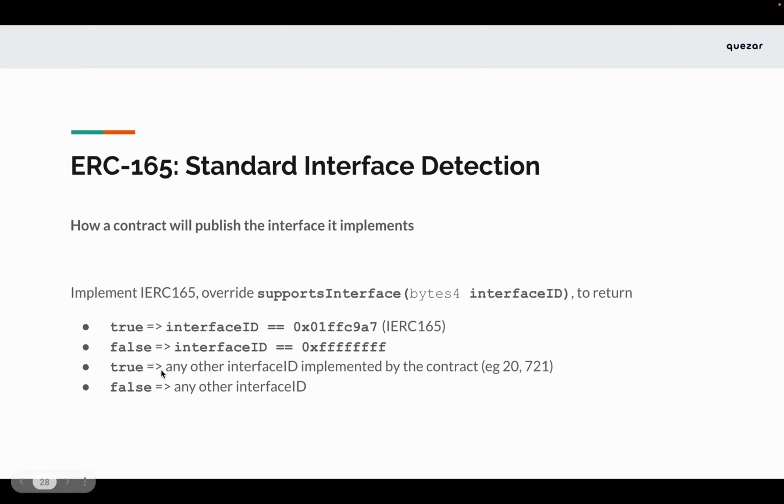You'll have to return false for the interface ID value equal to this. You will return the value true for the interface ID value that represents the interface ID of any other interface implemented by the contract. So for example, if your contract is inheriting or implementing the ERC20 or ERC721 standard, both of these standards would have their own interface IDs, and if the interface ID is equal to the interface ID value of these standards, you'll return the value true. And for any other value, by default, you'll return false because your contract isn't supporting those interfaces.